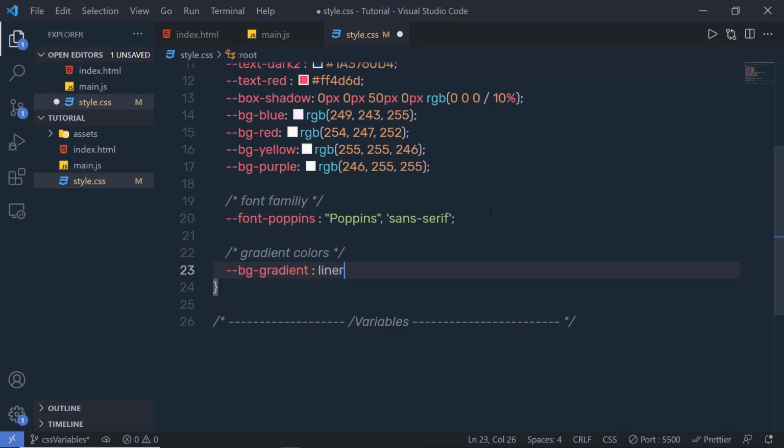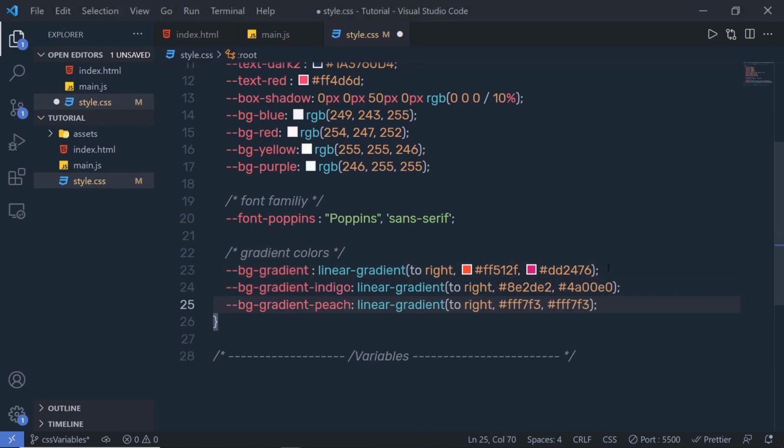So I'm going to say here linear gradient. And inside this linear gradient, I'm going to specify values. So here I'm going to say to right, and then I'm going to specify the gradient colors here, just like this. Now we have the gradient color value inside this variable. Now let me create two more gradient colors here. So I'm going to copy some gradient color and paste that here.